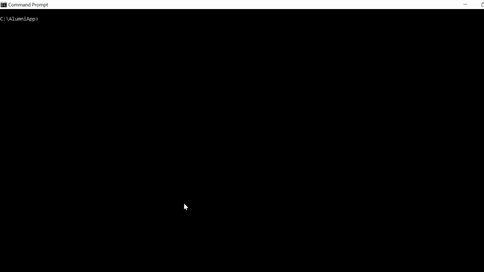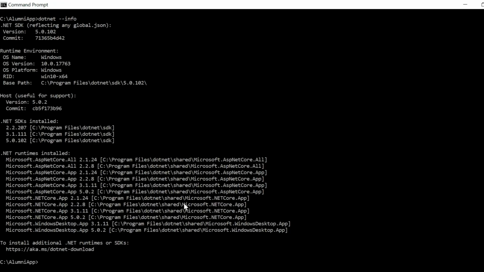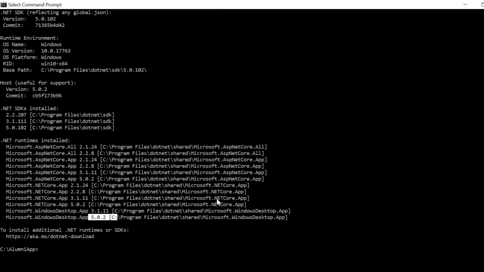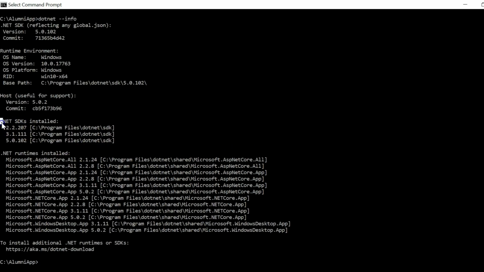Now we can use the .NET command line interface, as I mentioned earlier. The first thing we are going to do is check to make sure our installation was successful. One way we can do this is to run the command dotnet --info and press enter. This will give you all the details about the SDK you have installed on your computer. Now I have got different versions of the SDK living on my machine, and that's not a problem at all. The latest version, the one I am going to be running from, is the .NET Core 5.0 version. It is the latest one available up to now.